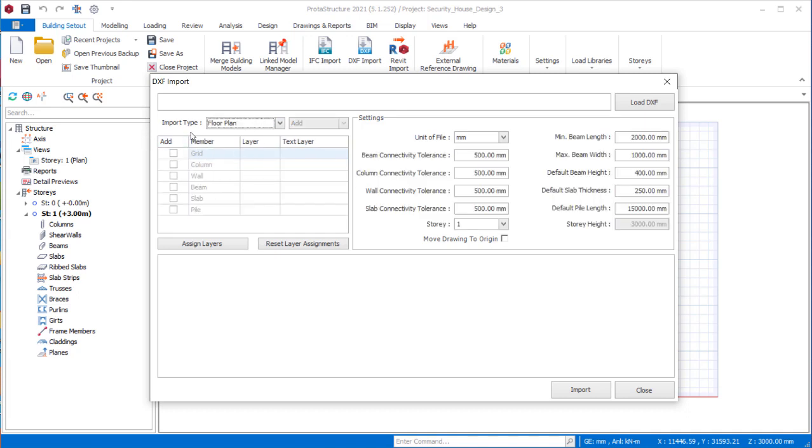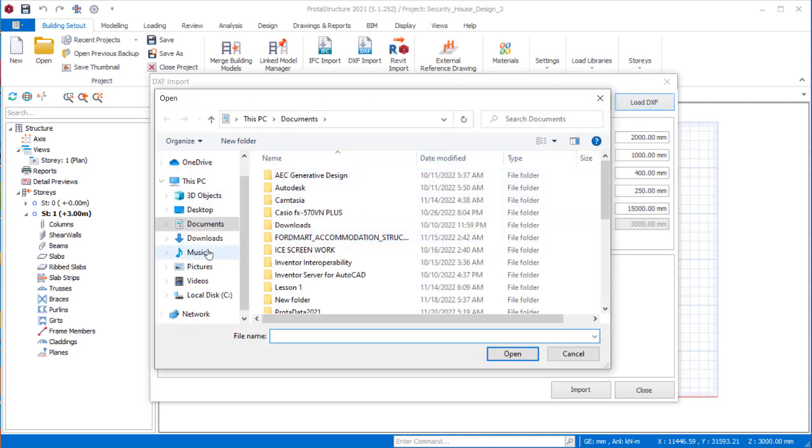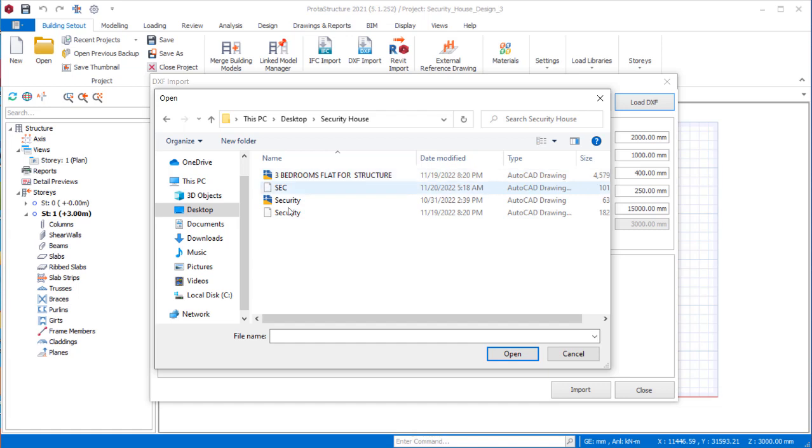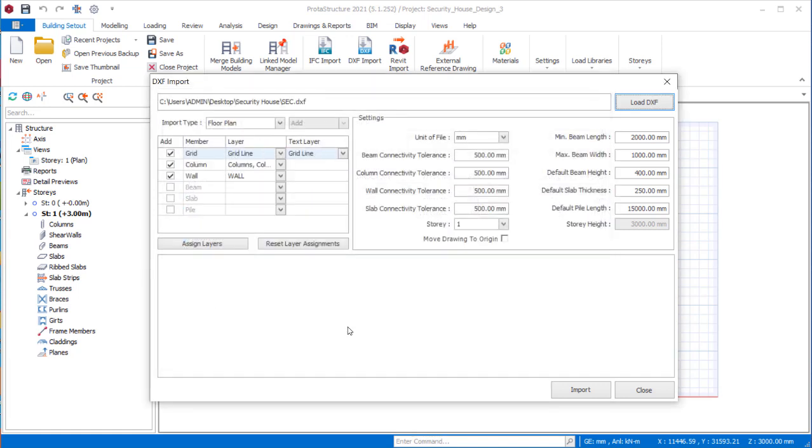Okay, so this one that we have reset, I've actually reset the layer, so just click on the reset layer assignment to have this successfully. Click on the load DSF file. It will take you to your computer. We navigate to the desktop. I found the security file, this one, and then we select this one. All right, I click on open.